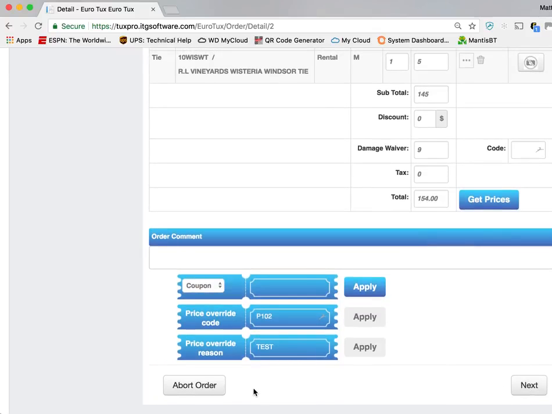You've got 2 options down here at the bottom. You've got a next and you've got an abort order. Next is your submit, you're confirming all this information. Abort order would just be that you were in the middle of it and they walked out, or you didn't need to. This would just erase everything that you've done.